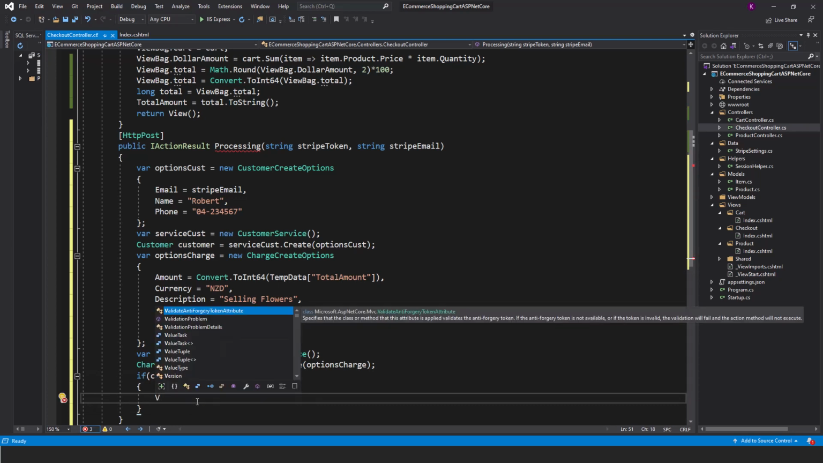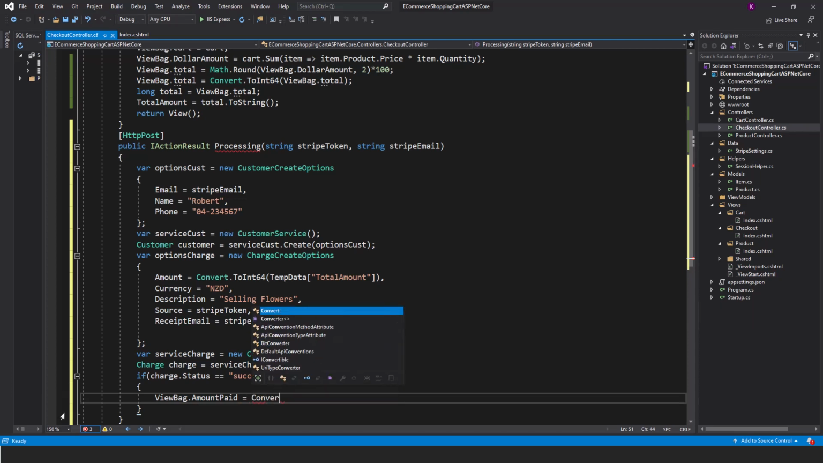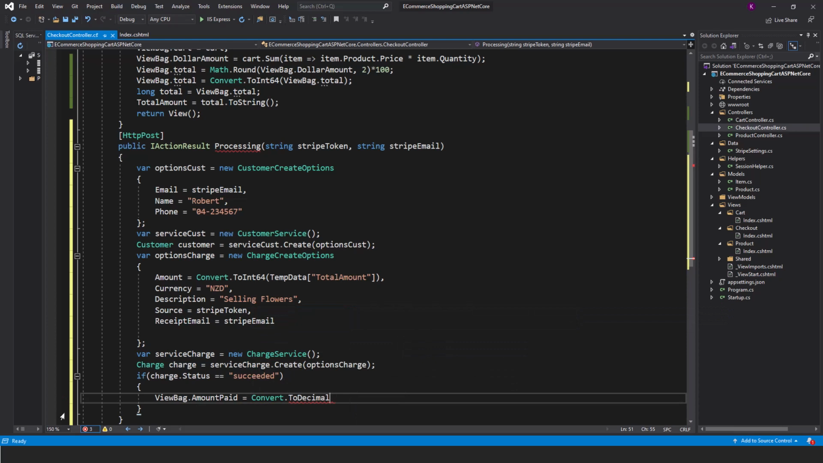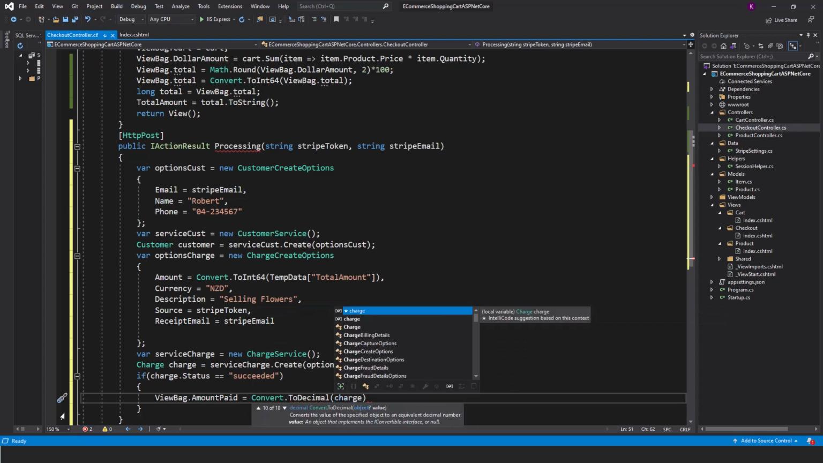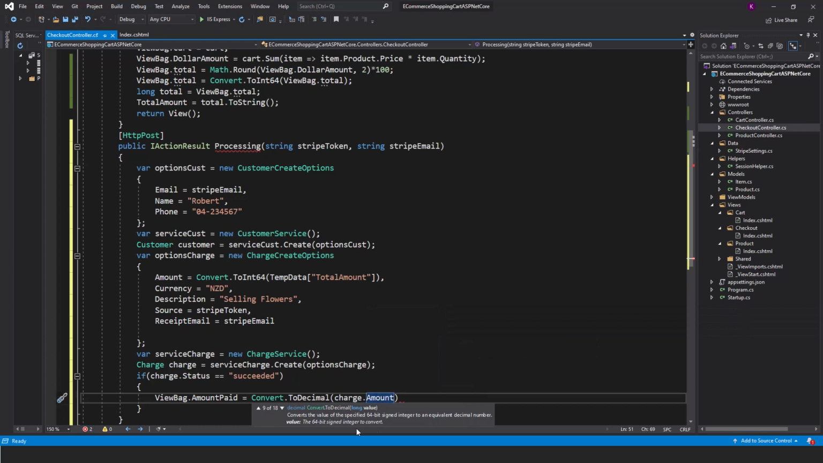So you are free to read and do your research. So you can write if the charge is succeeded, what you would like to do, then I can do say amount paid, view bag dot amount paid equals to decimal charge dot amount. I am converting the charge from cents to actually dollars by proper processing.